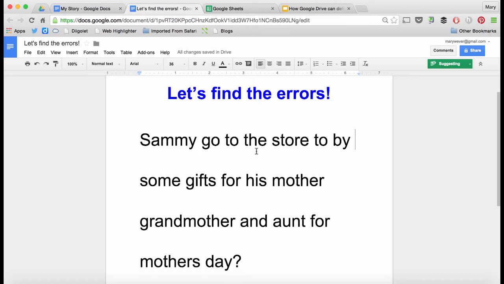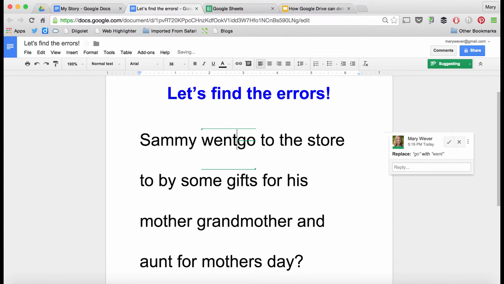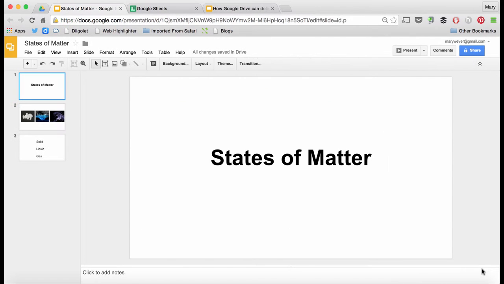So all you're going to do is find an error, highlight it, and then you just type the correct word above it, and you see that it marks out the incorrect word and types in the correct word. This is great because students can see the errors and be able to correct them. So as you can see, Google Docs is a great place to collaborate with your friends and also teach whole group lessons.